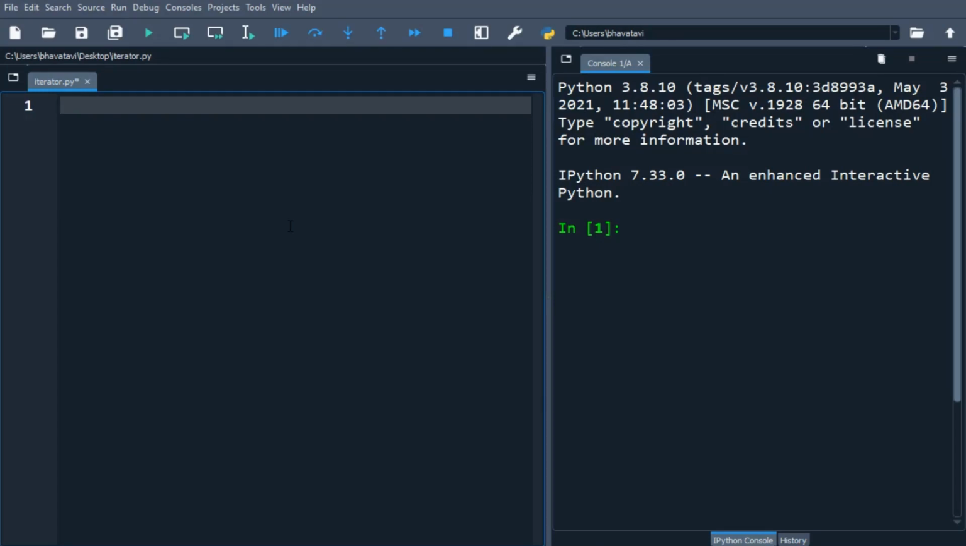In this video we will be learning about iterator. An iterator is simply an object that can be iterated upon, an object which will return data one element at a time. So we will use the next function to manually iterate through all the items of the iterator.